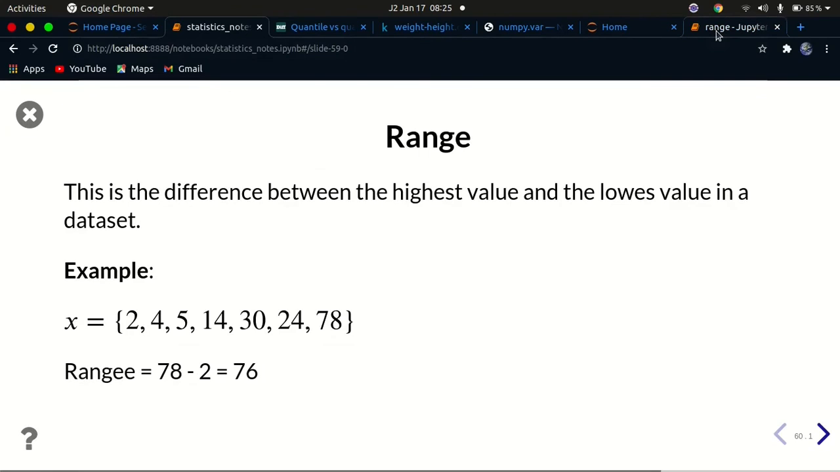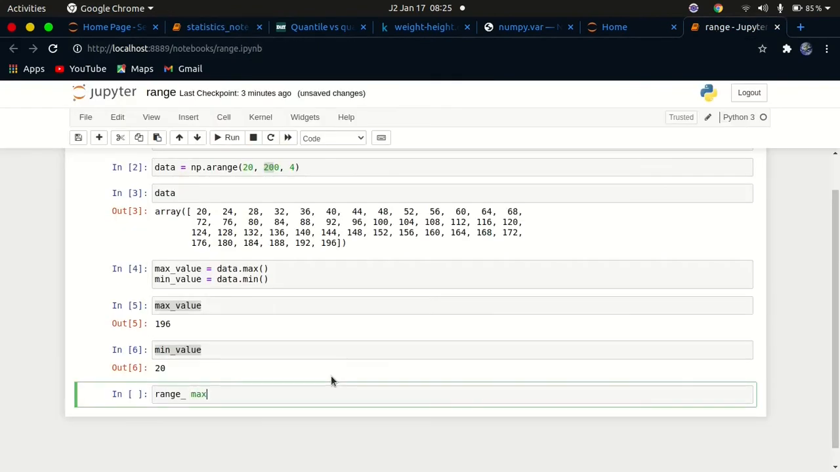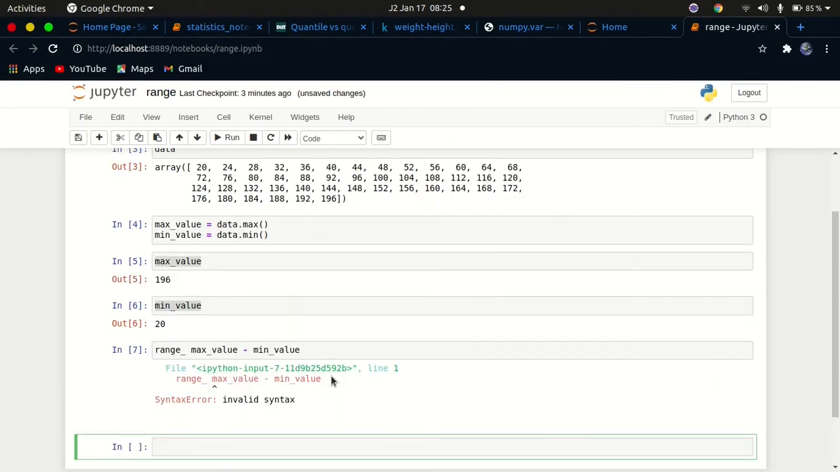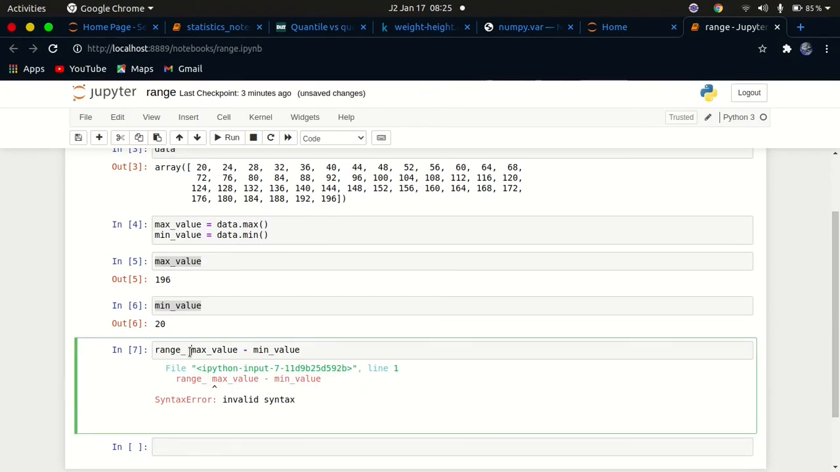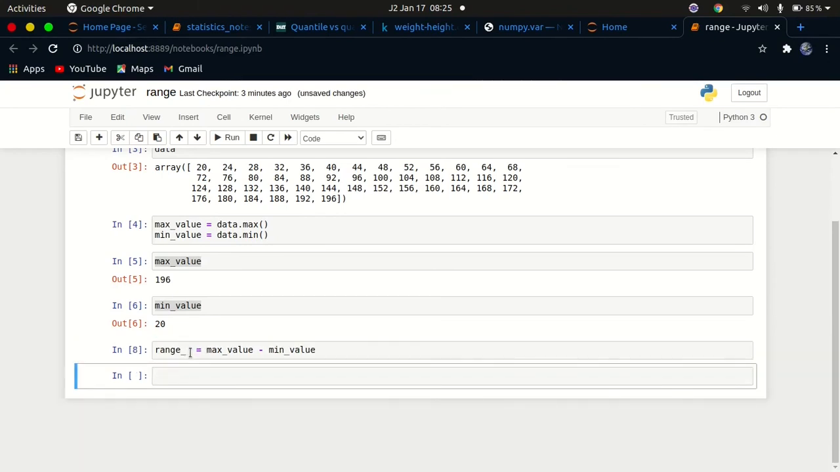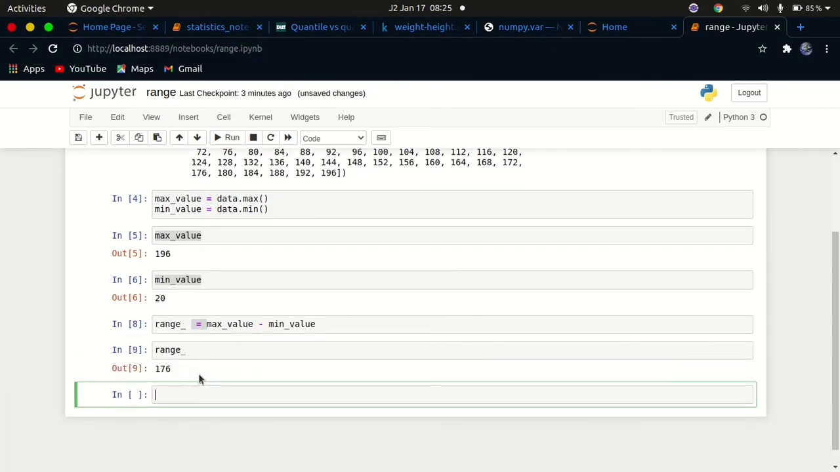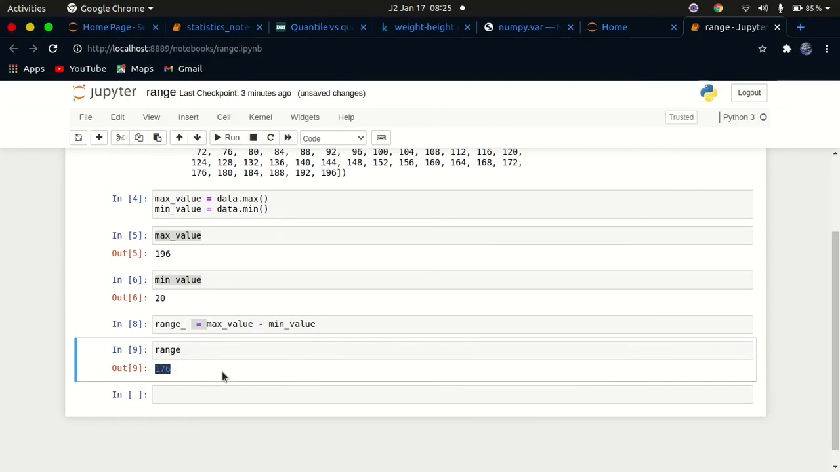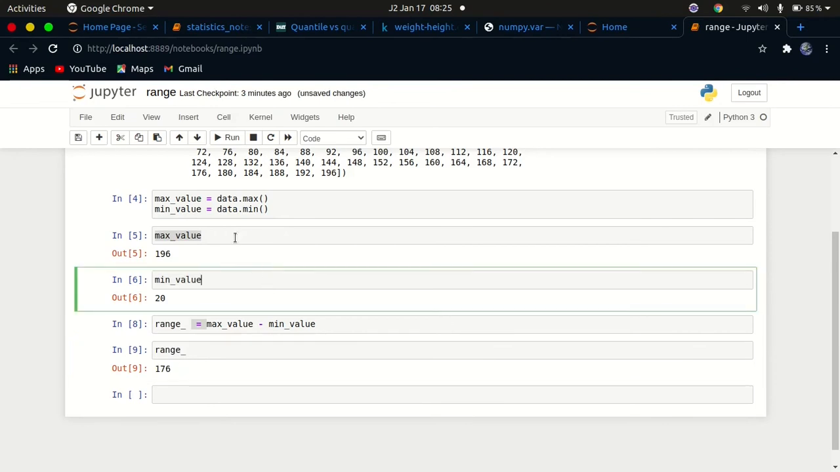So let's calculate that. We're going to say max underscore value minus the mean underscore value. Okay, I got an error, so I have to use the assignment operator. This equal sign is known as the assignment operator. So now I can go range underscore, and we can print that there. So the range of this data set is just 176, which is the difference between 196 and 20. So that's how you can calculate the range of a given data set.